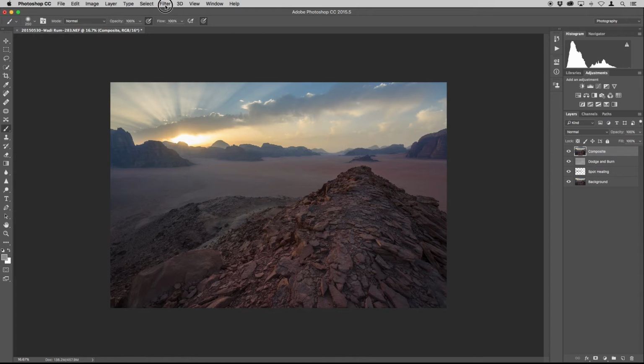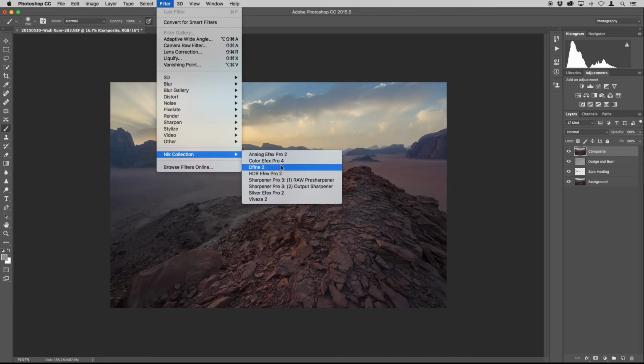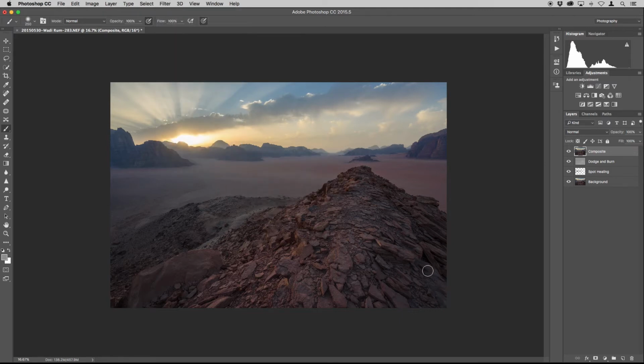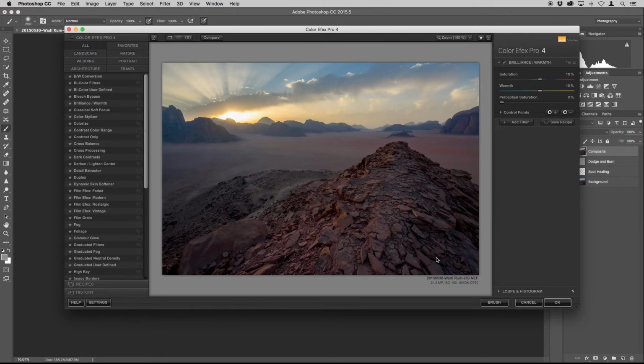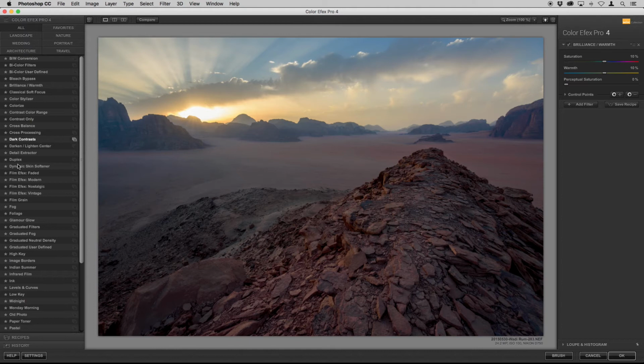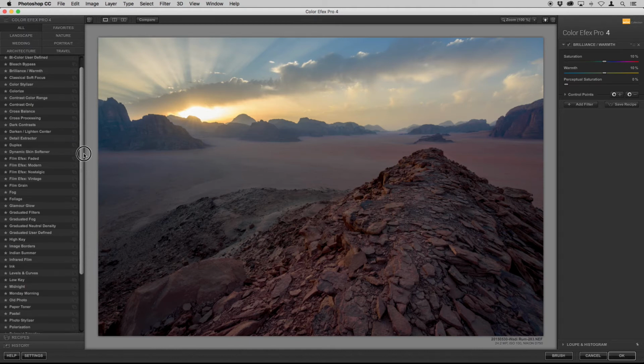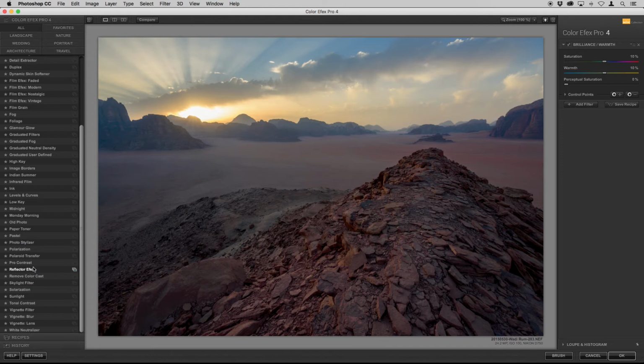If I go to Filter now, and go to Nik Collection, Color Efex Pro. Now, as you can see, the whole image appeared, and that's a good thing. So I'm gonna go ahead and maximize Color Efex, and there are a bunch of different tools. I'm not gonna go through any of these because there's just too much to cover, but I'm gonna start with Pro Contrast because that's exactly what I wanna do to this image.